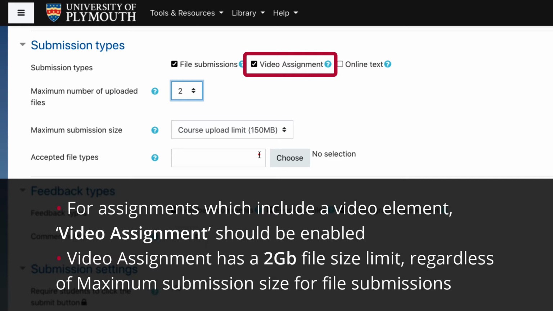If students should only submit a video file with no other supporting text or Office documents, you can untick the File Submission option to make this clear. Ensure that students are aware if they are required to submit both a media file and a document, and in general make sure to clarify the types of file submissions you expect.